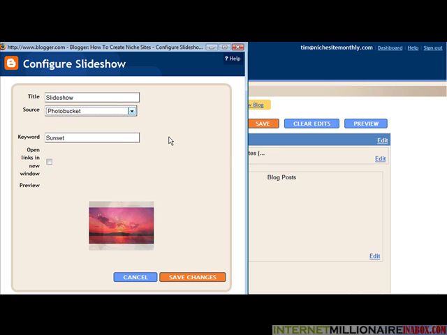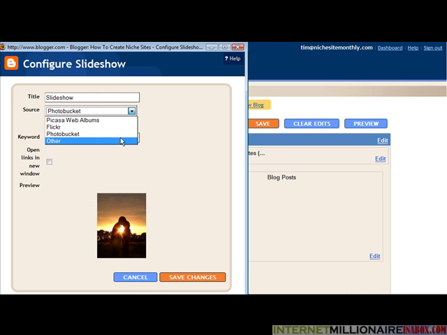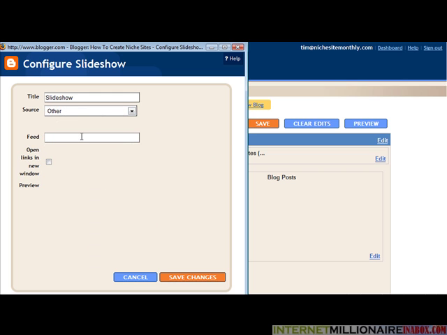PhotoBucket. Now with PhotoBucket, you just key in a keyword here and it'll bring in related images and show them as a slideshow on your blog. This other option allows you to bring in an RSS feed from another site. So if you have your photos hosted where there's an RSS feed to the photos, you can place the feed in here. Then you can choose whether to open it in a new window or in the same window it's in. So that's how that works if you want to add a slideshow.